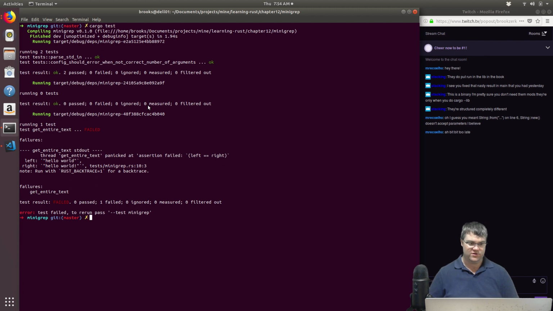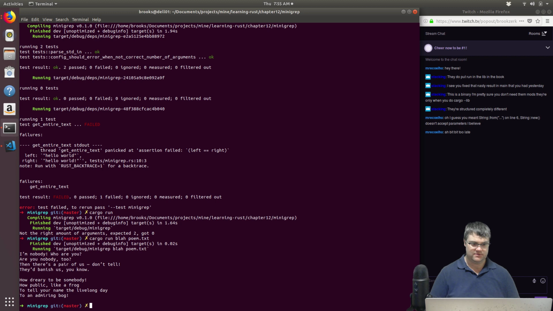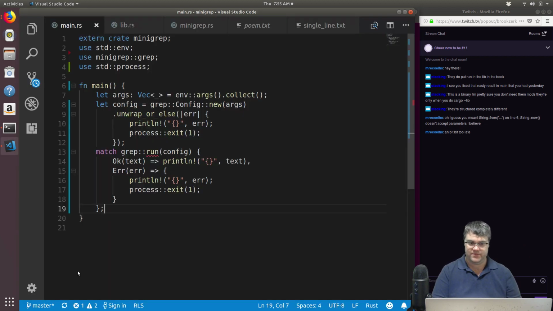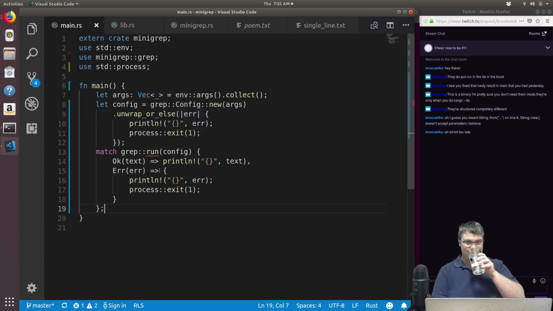So first of all, we'll do cargo run. That should give us this error, not the right amount of arguments. So cargo run, we don't really care what we're looking for right now, so blah, but then poem.txt. And hey, we got it. Like it came right out. So that actually works. I'm getting the weird red squiggly of death again, where VS Code is just freaking out for no reason.